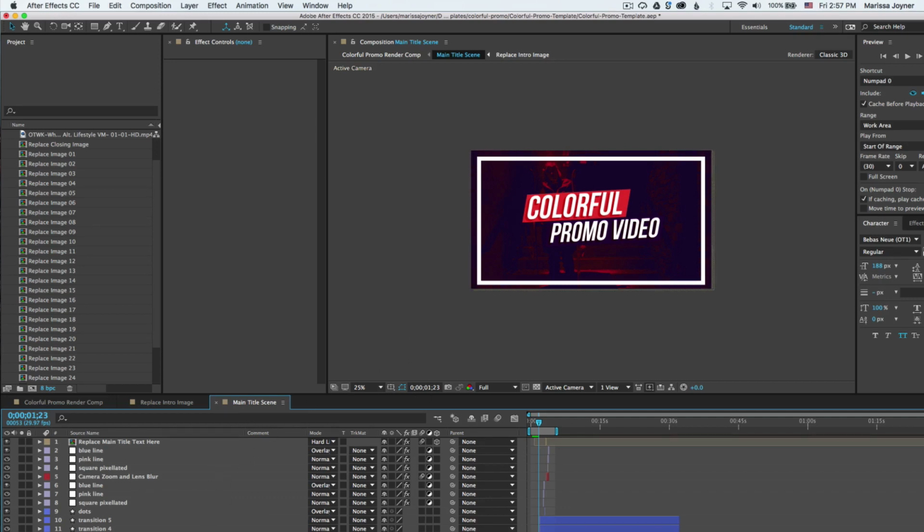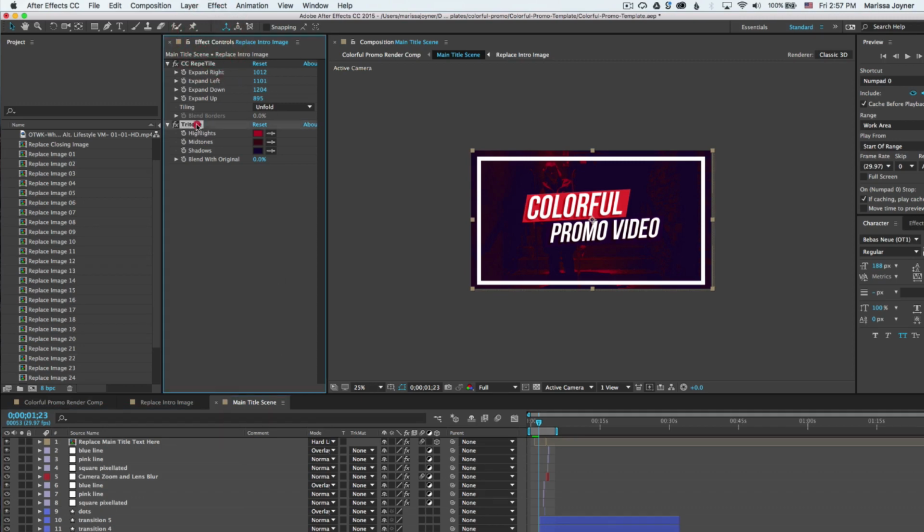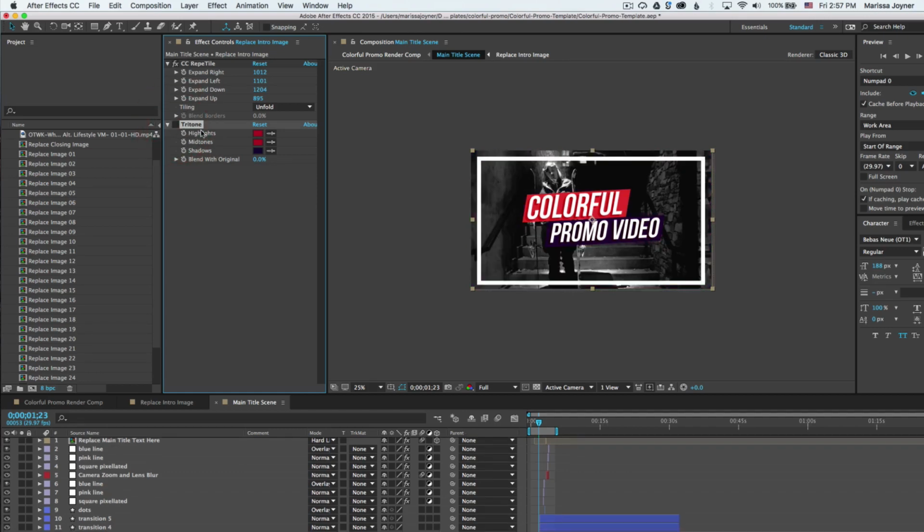If you wanted to change the colors or the tint for that background, you can select the replace intro image layer, go to the effects controls panel, and you'll see there's a tritone effect applied, and you can change those colors to whatever you want. If you don't want any of that, you can just turn that effect off, and that will show you the video as is.